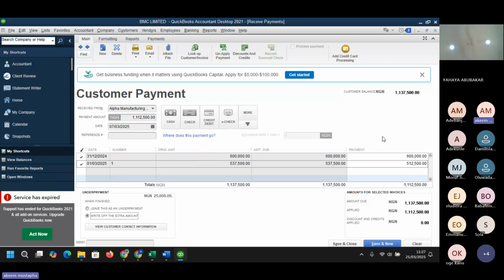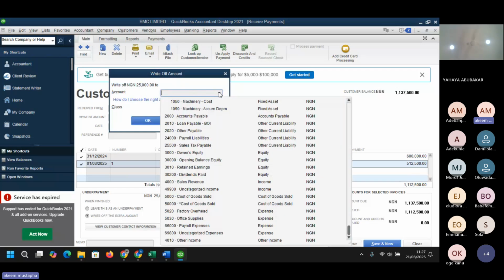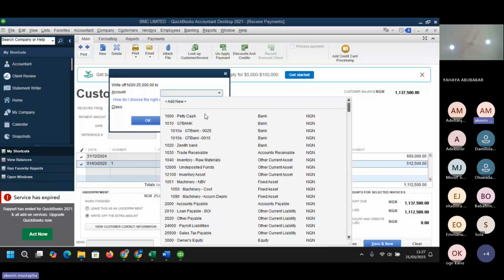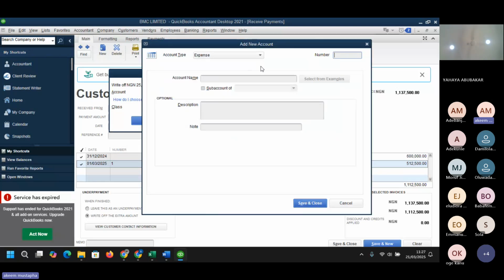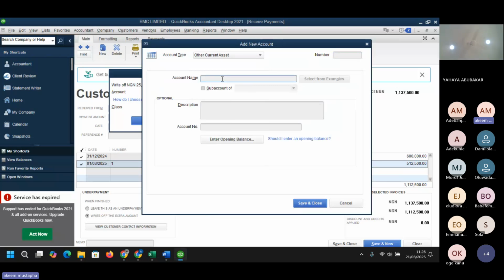So let's now see where we're going to write it off to. Save and close. Now, we want to write off the 1,000 naira. Where do we write it off to? Come back here. We want to write it off to withholding tax receivable, but we don't have it here. We don't have withholding tax receivable under our accounts. What do we do? We click on Add New. That's a new account. This is one of the advantages of QuickBooks: you can create anything you want from wherever you are.